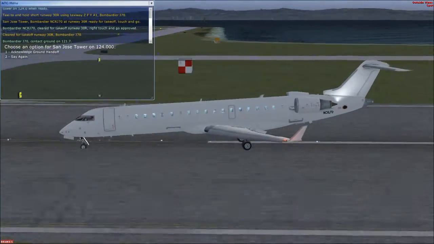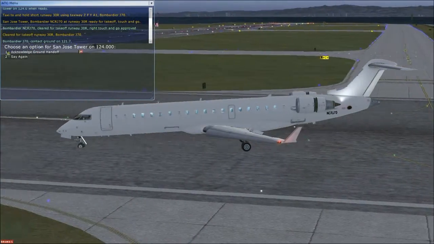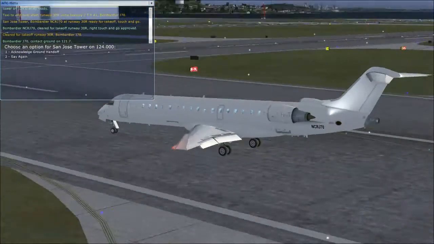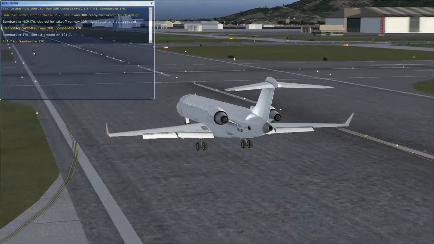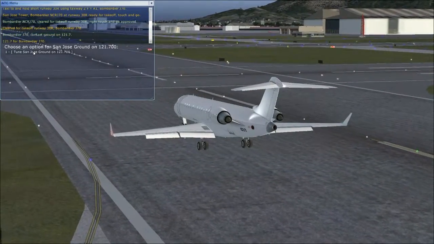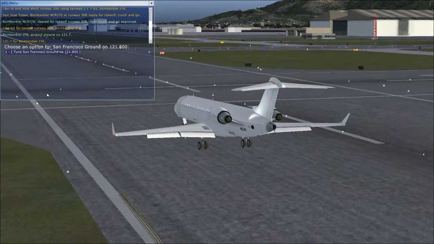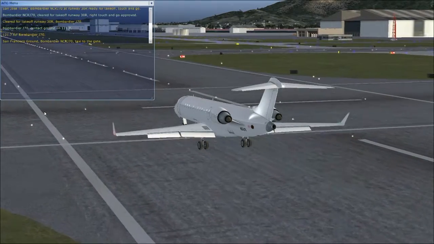Alright, so now you want to press F2 to start your reversers, and we stop really quickly there. Just F2, those are your reversers, so there we go. Alright. Apparently, we're talking to ground, 121.8. Alright, so let's taxi to the gate.